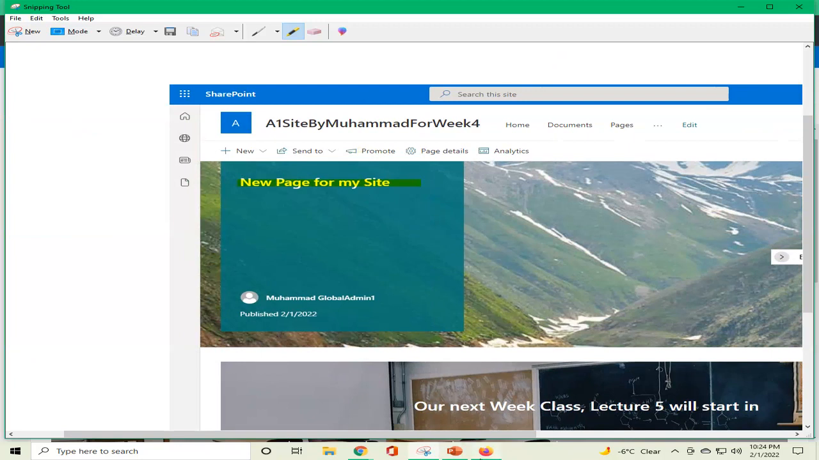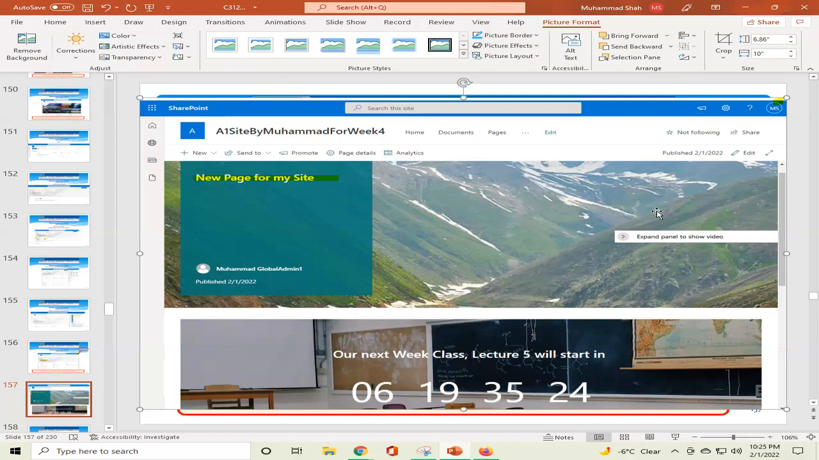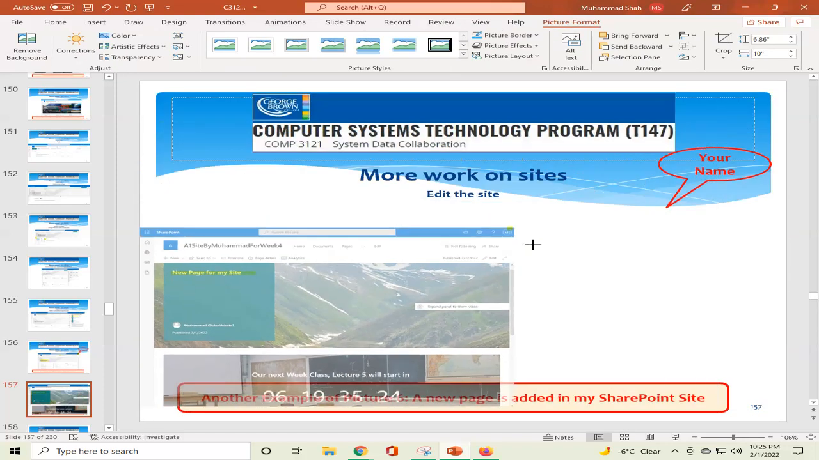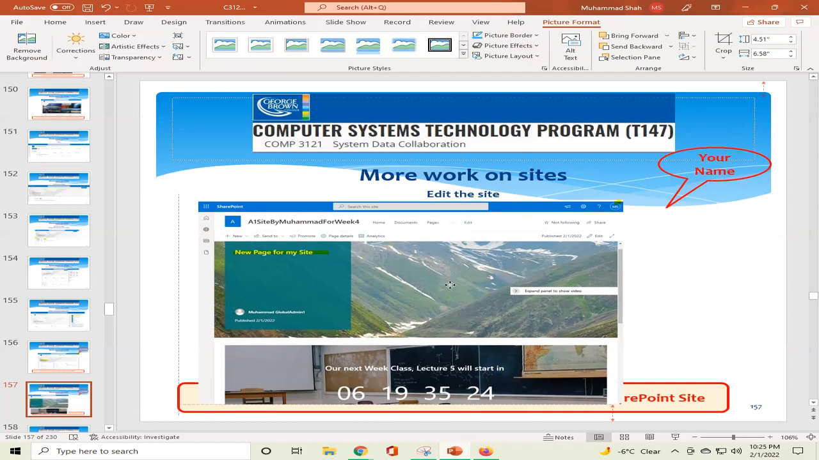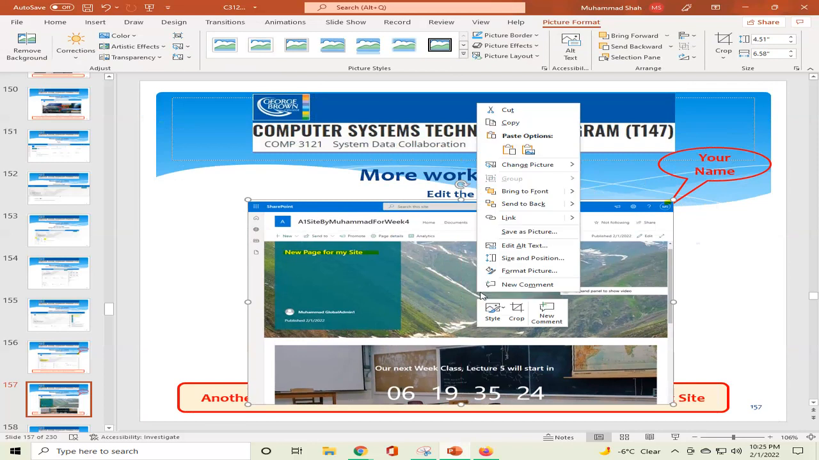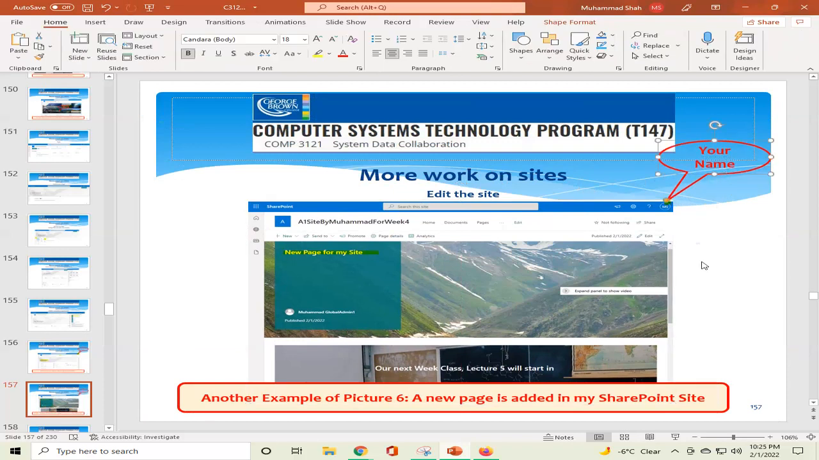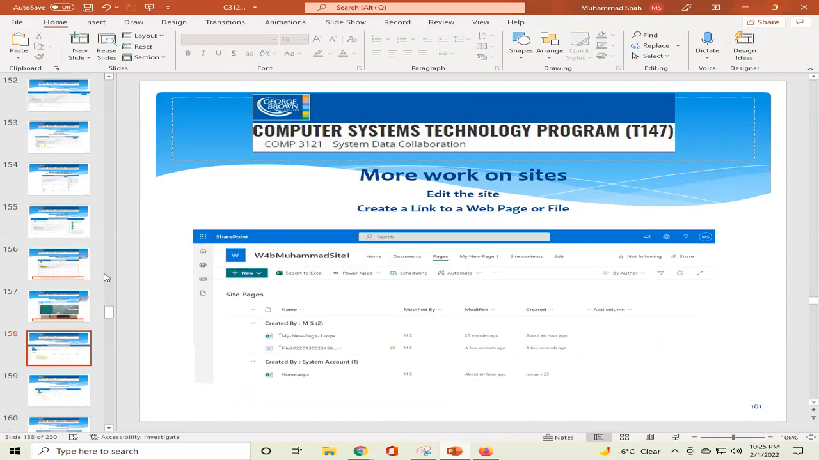Control C. And here, Control V. Resize it nicely and send it to back so we can see our other hints. This is my name and a new page is added in my SharePoint site. So this will be our picture number 6.